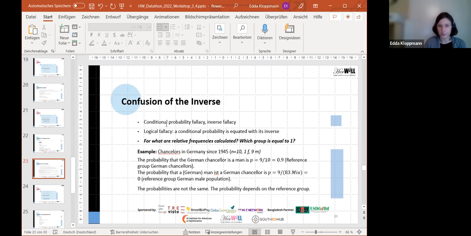If this goes wrong, it's called a confusion of the inverse, or a conditional probability fallacy, or the inverse fallacy. Actually, the logical fallacy is when one conditional probability is equated with its inverse. I'll come back to that, but that's the usual problem. Nevertheless, you also need to know what you are calculating these relative frequencies for.